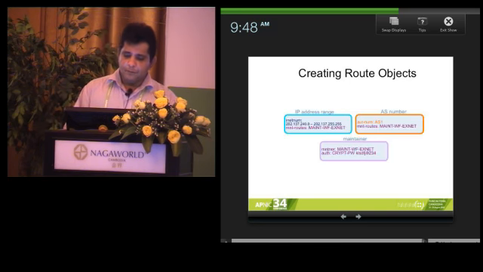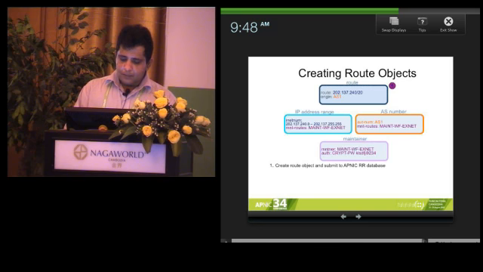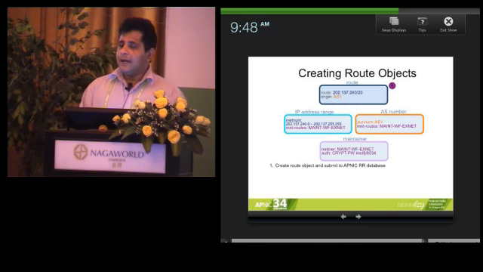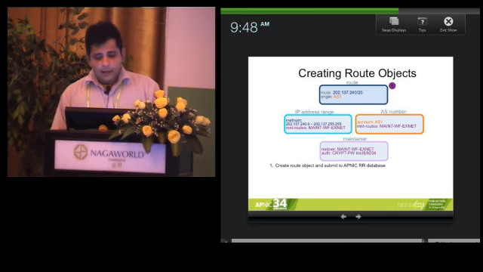If you try to put that into a flow or a graphical form, the first step is to create the route object. Let's say you are creating a route object for the given prefix here, which is a /20 in this case, and it's originating from this autonomous system AS1, right?